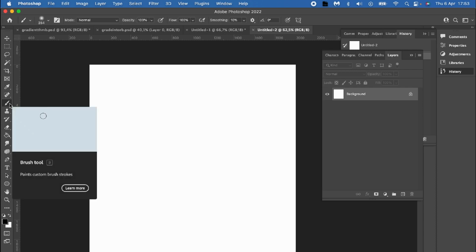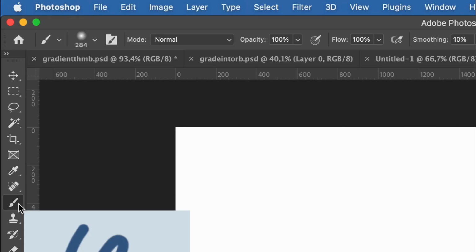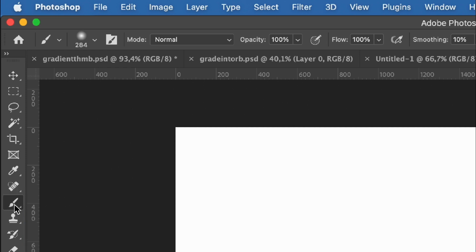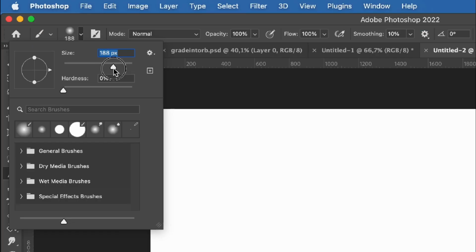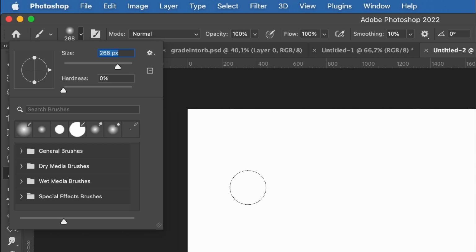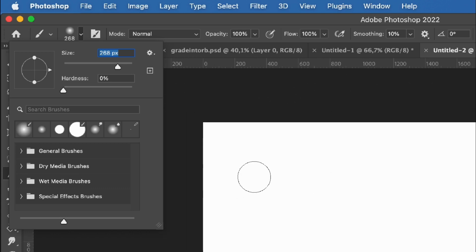Now, the first tool we're going to use is the brush tool, which is here on the left. So select that, and up here on the top left, where the circle is, you want to press it. You want to make sure that the hardness is set all the way down to 0%. So the size is going to be relevant to the size of your canvas. So make sure that the circle occupies something like this on your canvas.